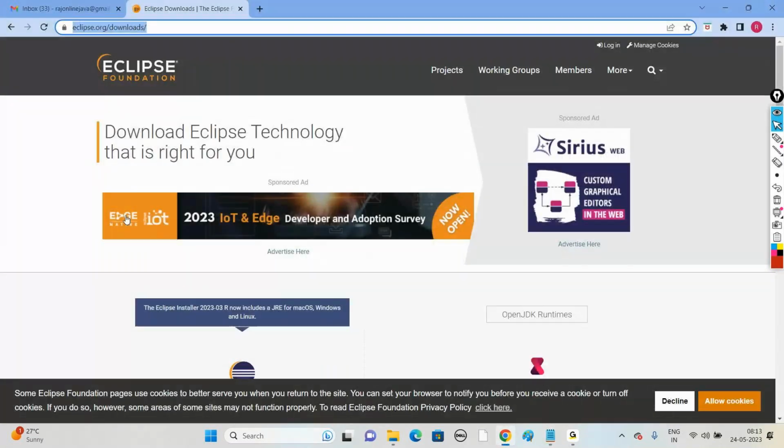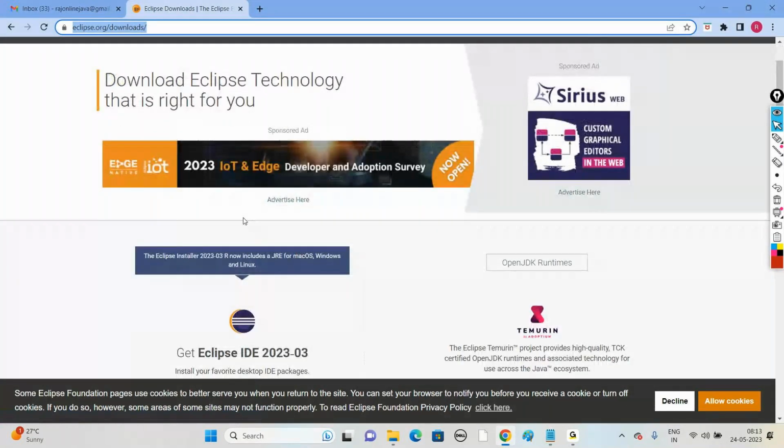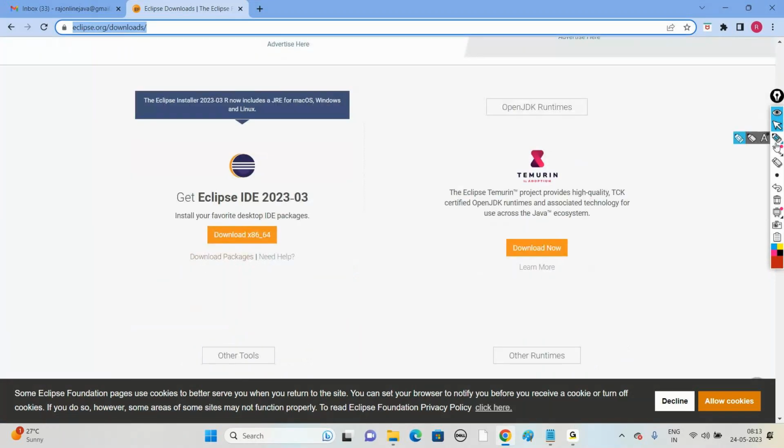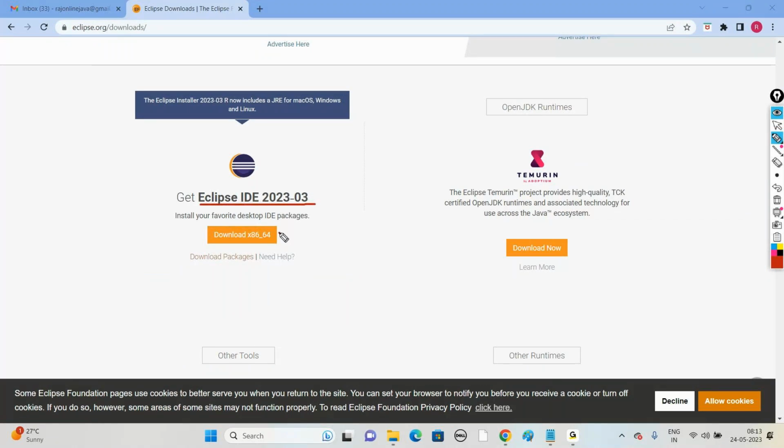Now in this page, you can see Eclipse IDE 2023-03 and here you can find the download button. We just have to click on this download button. It will automatically take you to the respective operating systems. Don't worry. Just click on the download button.